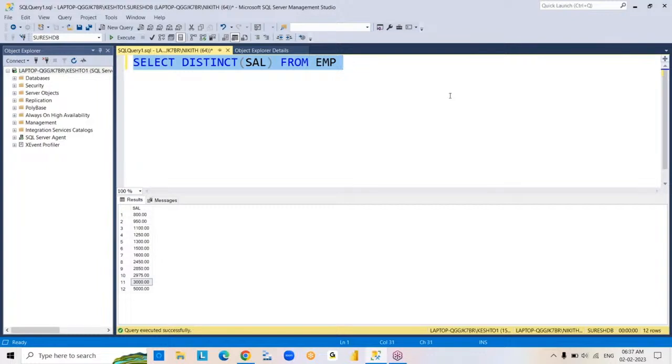Any questions? Okay, thanks. Anybody, please? Sir, is it possible to take a second column as well? Salary and employee name? No, that's not possible. No, not possible.